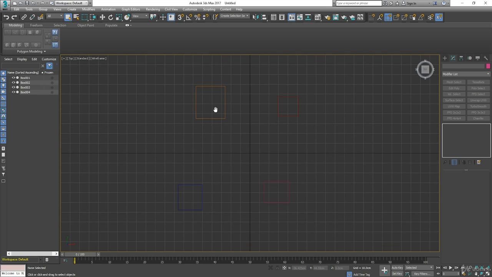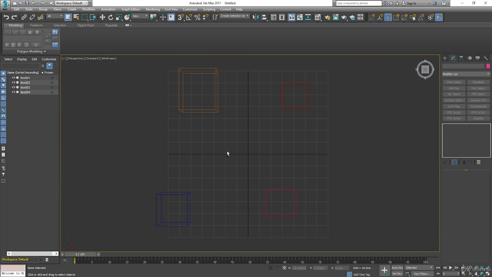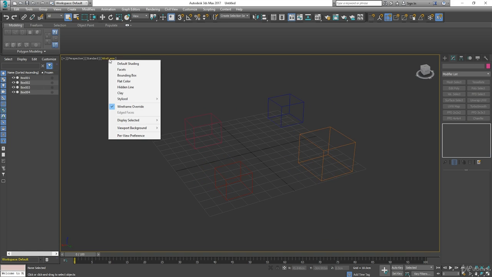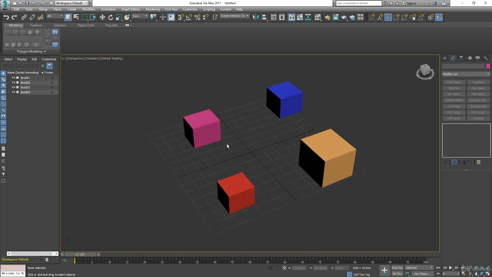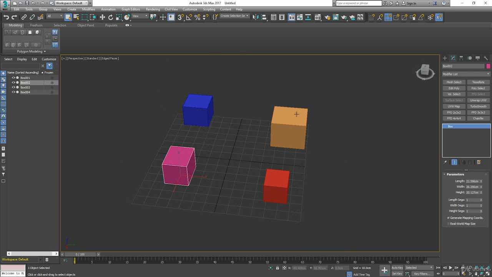T for the top, and we've been through all these already. P, back to perspective. Alt, middle mouse to rotate the view. You can see now it's actually gone to wireframe mode, but all you have to do is go up and click on wire, go to default shading, and you'll get it back. And there we have it. That's the basic controls for now. And like I said, I'll be covering more as we do more models. So I'll see you in the next lecture.